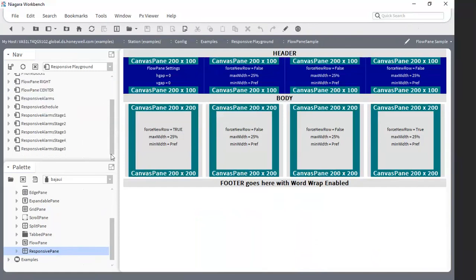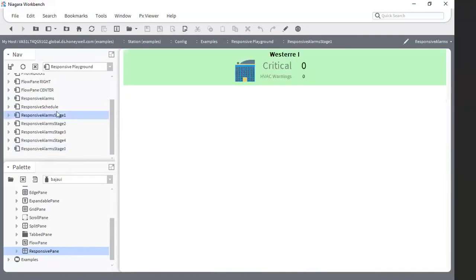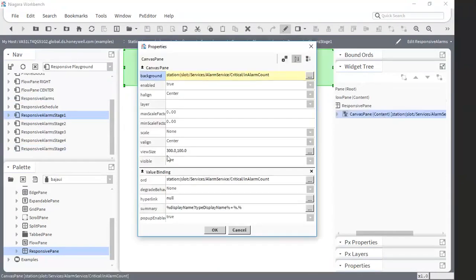So let's go back to the example where I'm going to go to stage 1. So I'm going to put some content on my PX page here. So let's take a look at the individual pieces. So here I have a canvas pane inside that responsive pane. It's a size of 300 by 100.